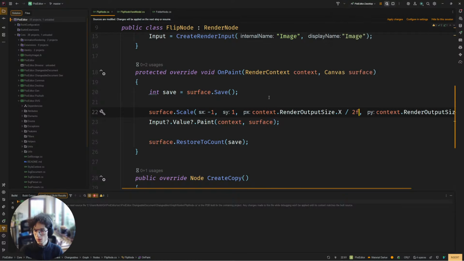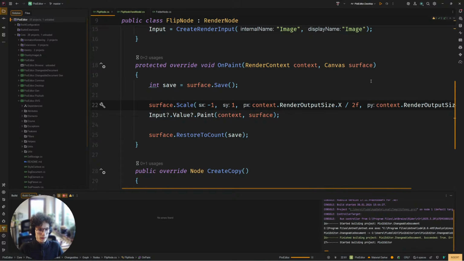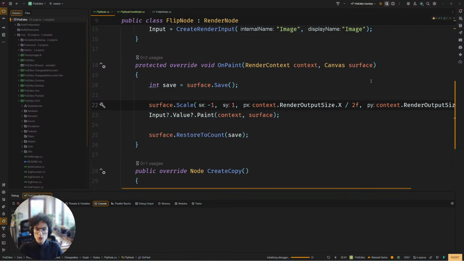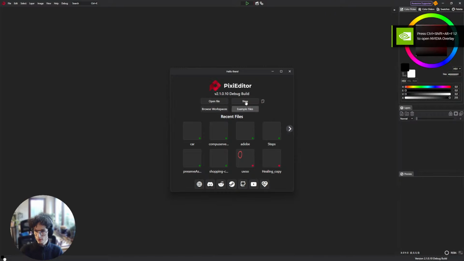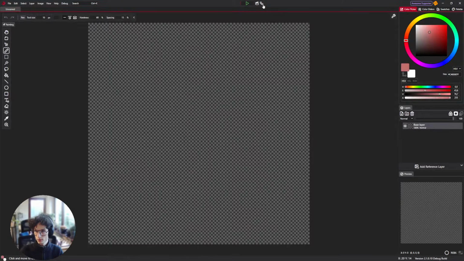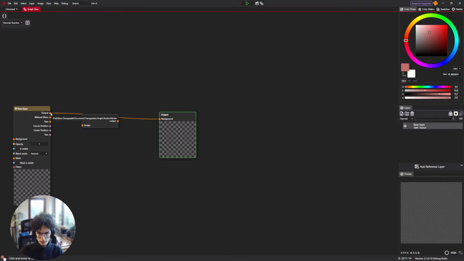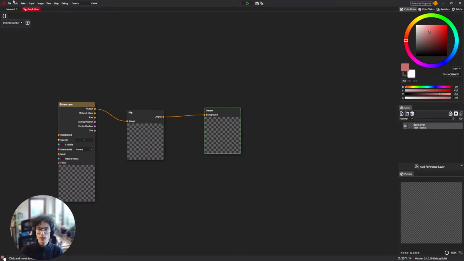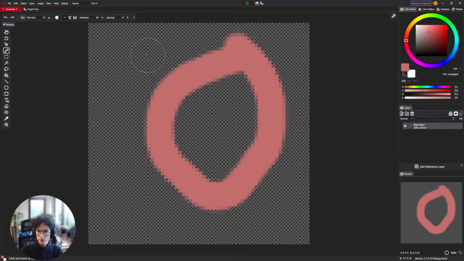Oh, I set it to debug and it still doesn't hot reload. Great. But these compilation times are better. Okay, 64 by 64, once again. Flip. I could just save a file instead of redoing it each time, but it is what it is. Okay, yep, it flips, great.